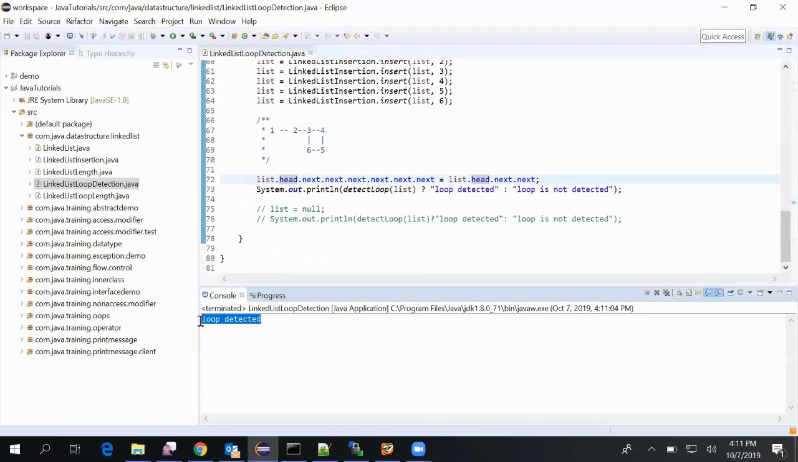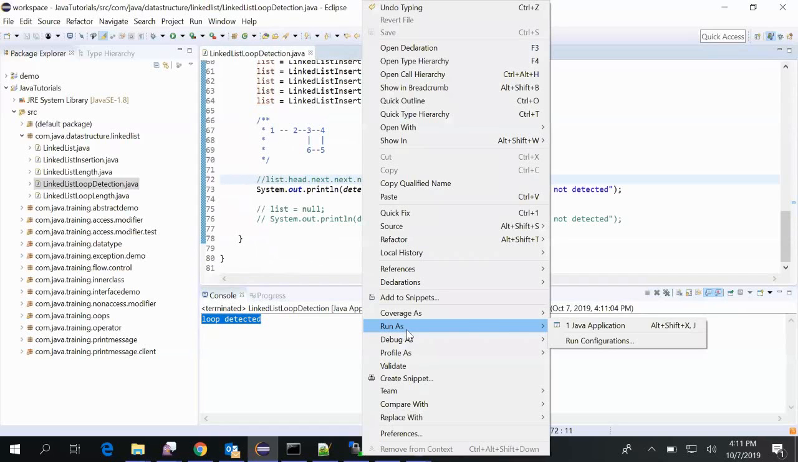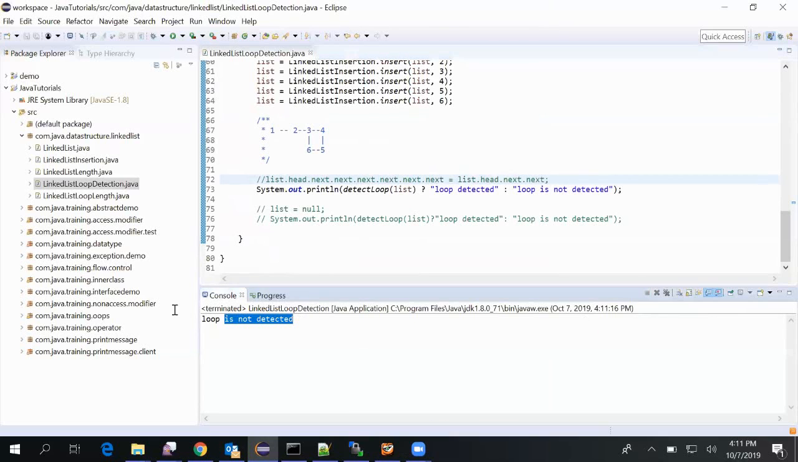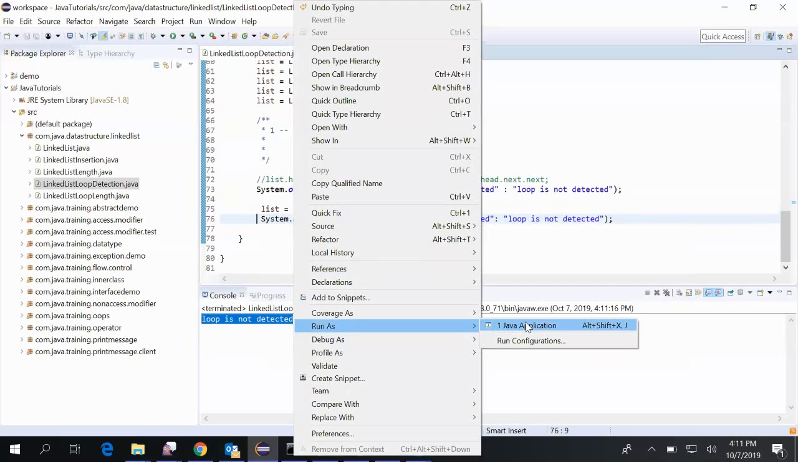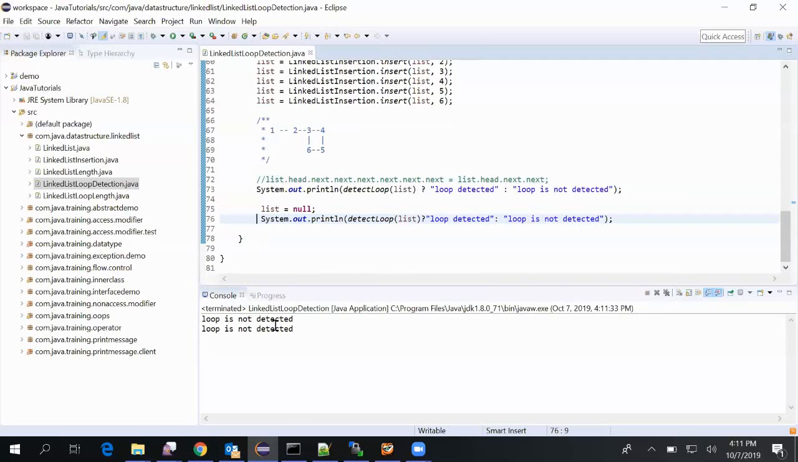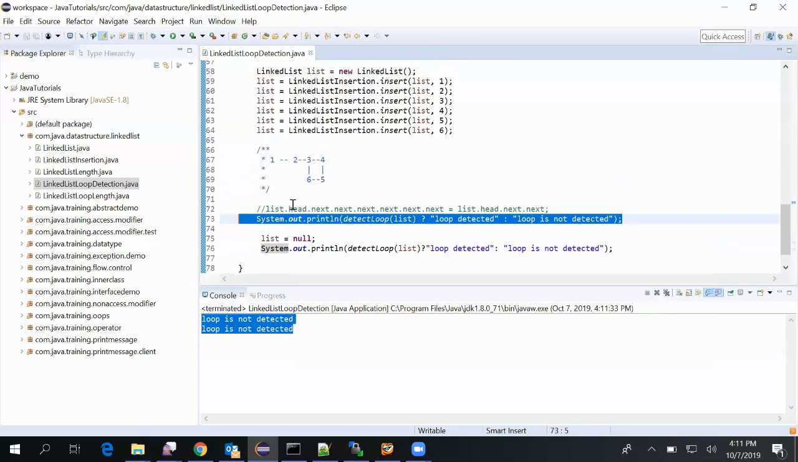Loop is detected. Okay, I'm just commenting this line, so there is no loop at all. So what will be the value? Loop is not detected. Okay, and there is one edge case I created. In this case the list is pointing to null, so there is no loop at all. Loop is not detected, printed twice because this code is executed. Okay, so this is how we can find a loop inside the linked list.